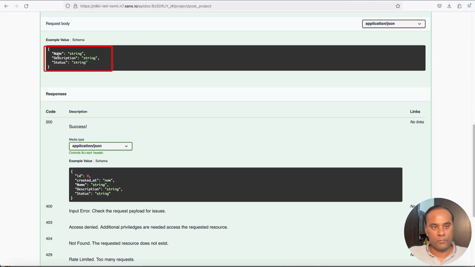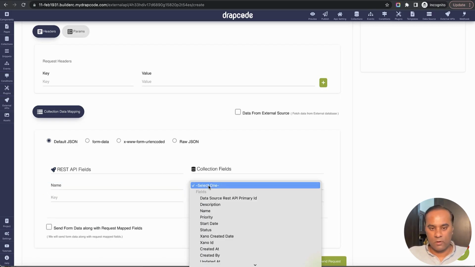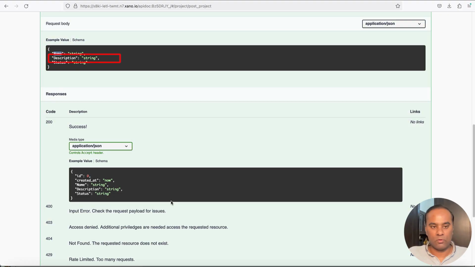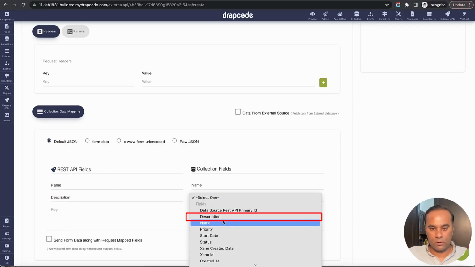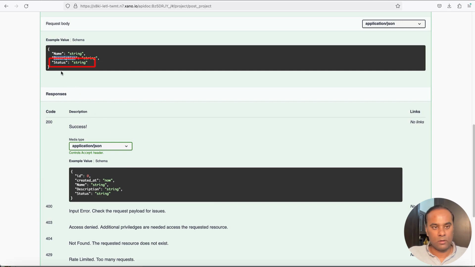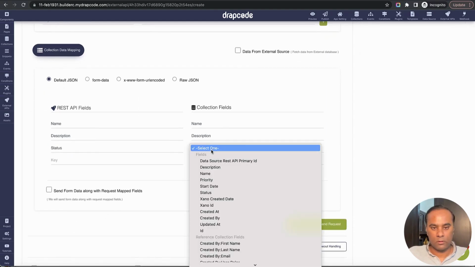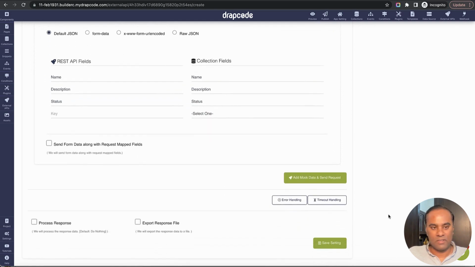The fields are name, description, status. These are the fields which will come from the form. From the form it will go to the Trapcode collection, and from there it will go to Zeno. Name, description, and let's say status. Okay, and we'll not do anything else, we'll just say save.